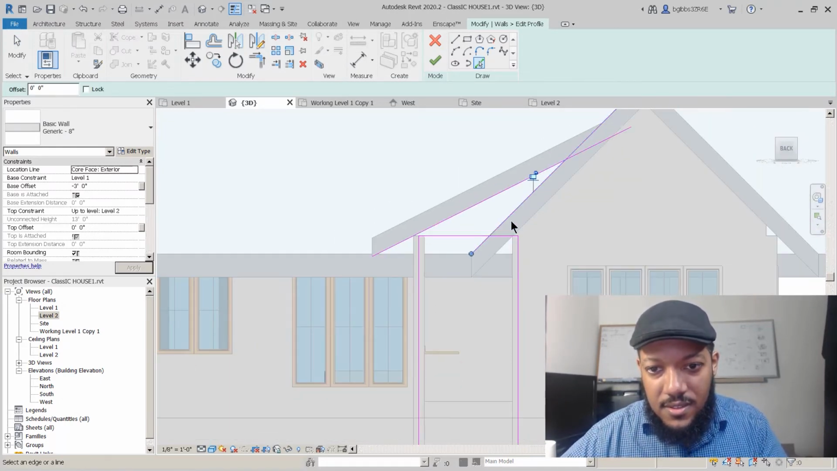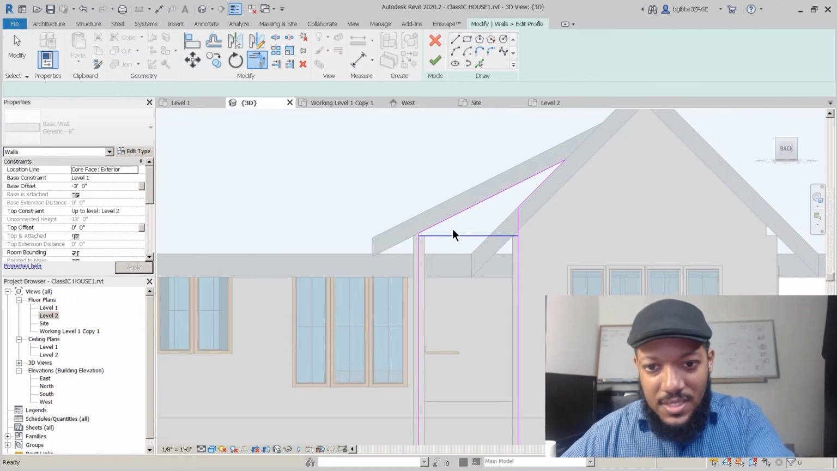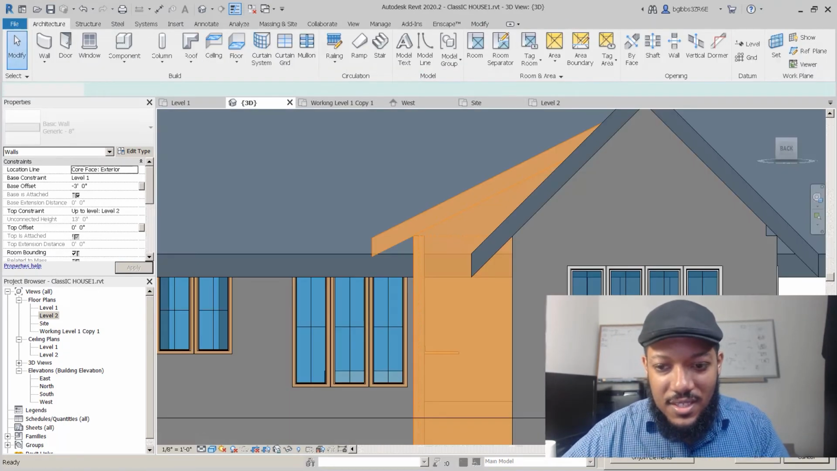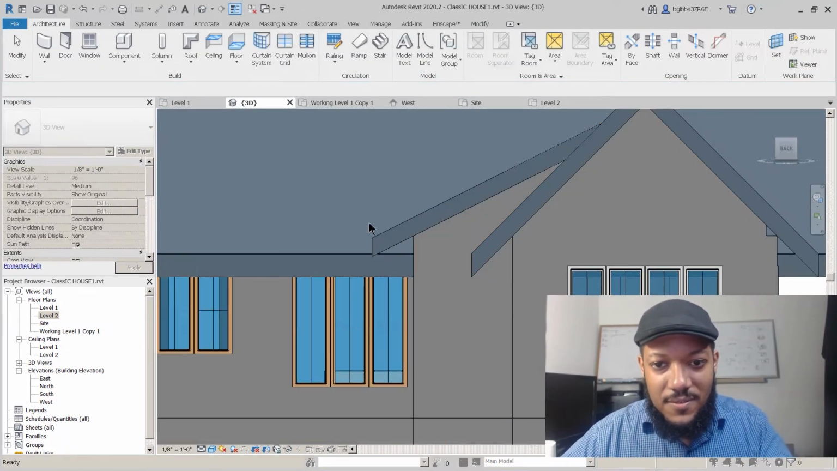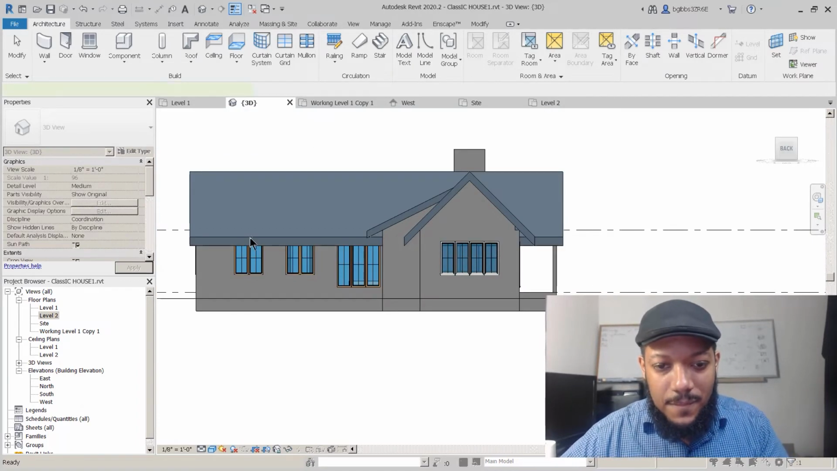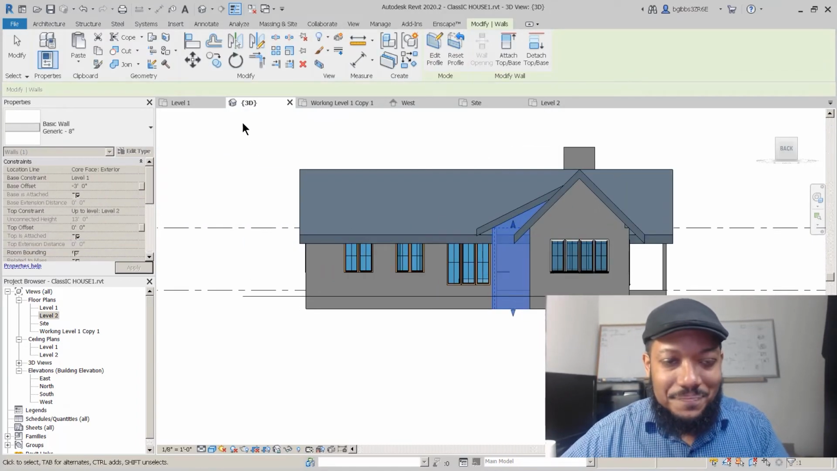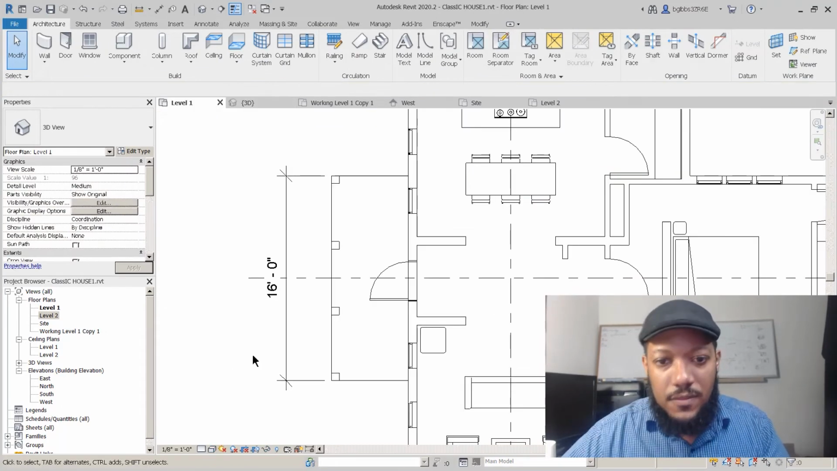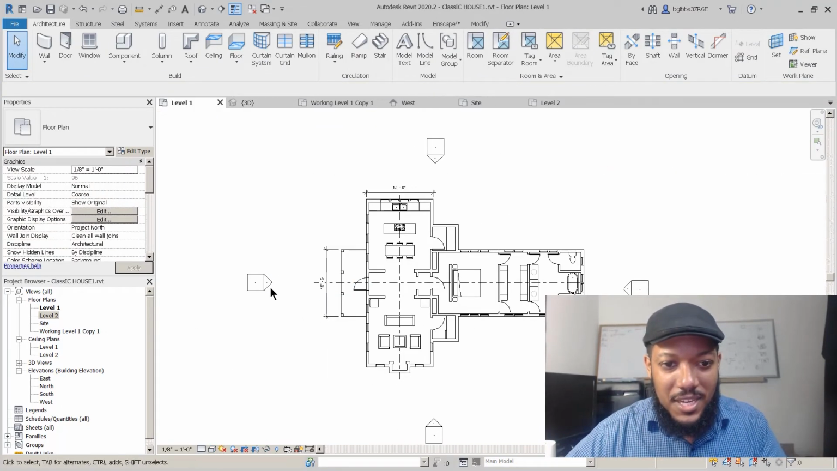And just connect this to this, this to this, this to this. Remove the top of the wall, and we can unjoin the elements. So now we have a proper house, and we have some interesting things going on. Okay, so now let's look at all of our elevations to see what sort of things we're getting in our building.